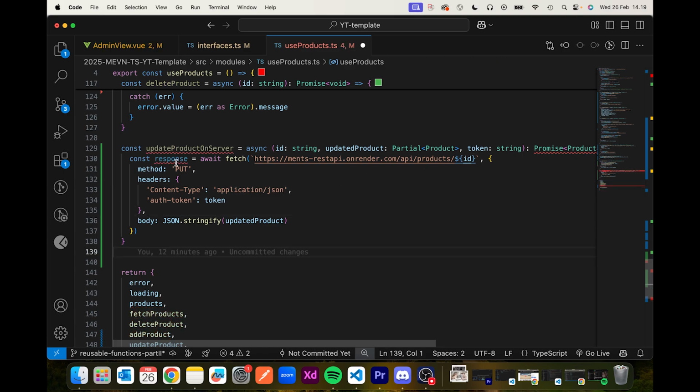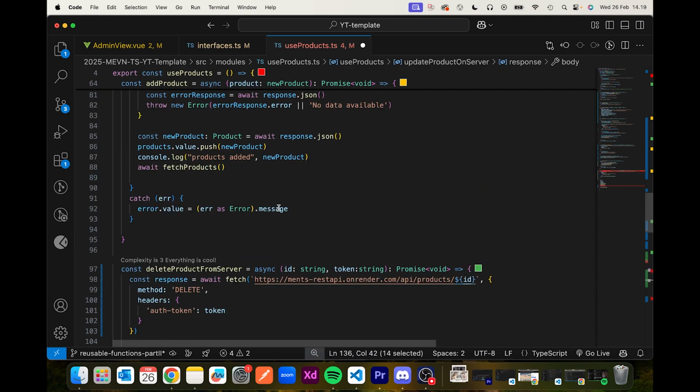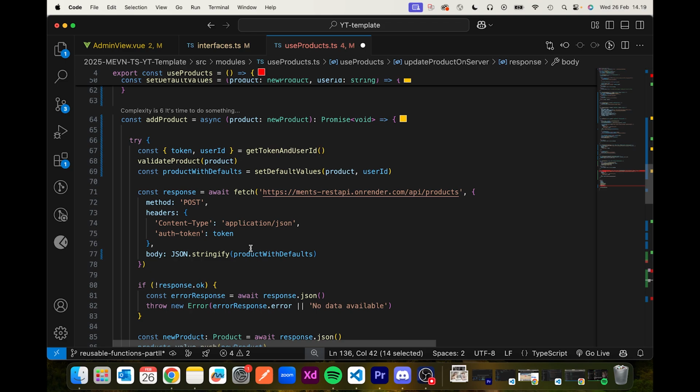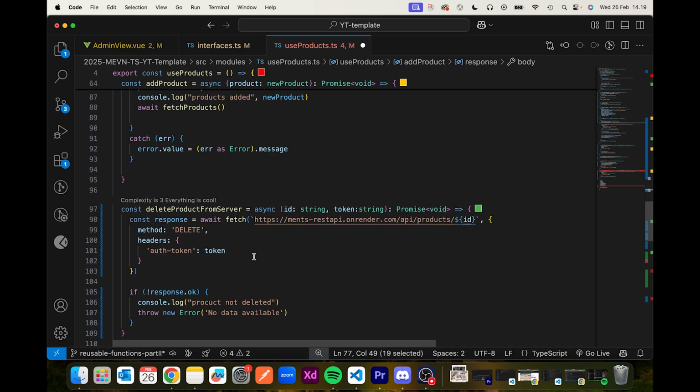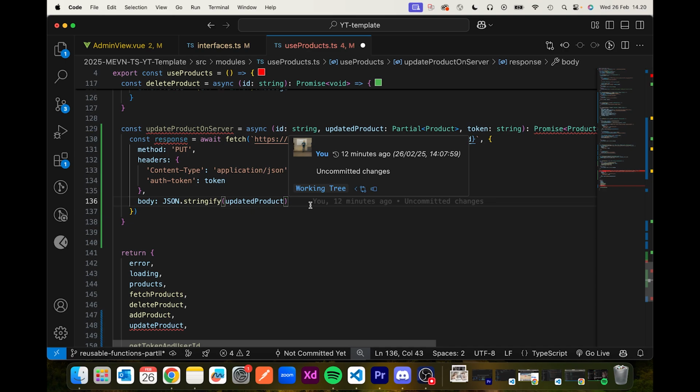Remove one. So we have our response, and inside the response we get those. We have our headers, so luckily Copilot just did this for me. Again, just as before, if you scroll up where we had the other one, we're passing through a new product, or product with defaults here. So we're of course passing through the updated product from our front end here. So basically all the information in the body there. So this is the first part of this.